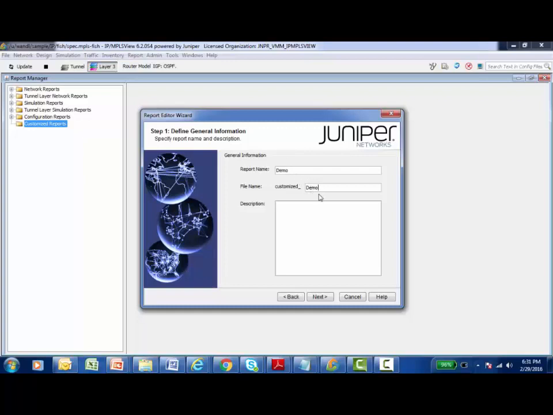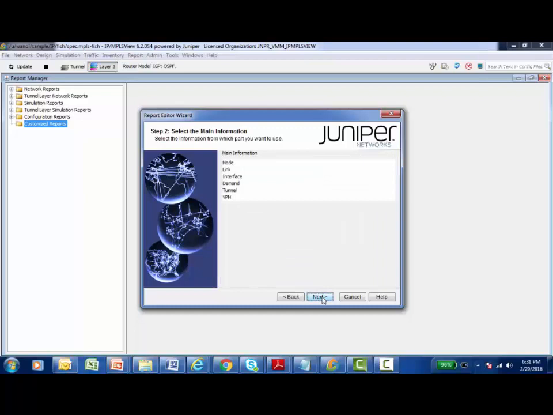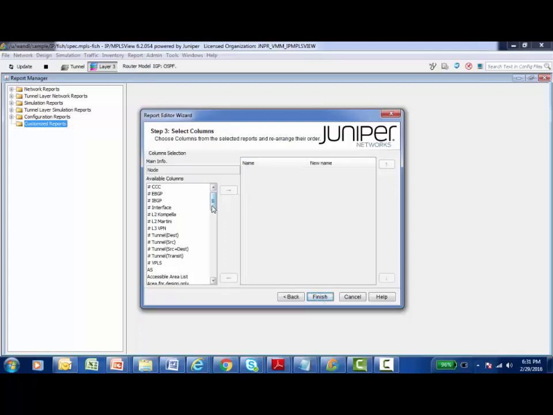So I'm just going to call it demo, and I'm going to say next, and now I begin to select the data that I would like to include in my report. Is this report about tunnels or about nodes? I'm just going to pick node and say next, and then here's all the possible columns that I can create information for in a report. And I'm just going to pick hardware. Let me go ahead and click on the arrow here. I'd like to see a hardware column. I'd like to see the host name column.